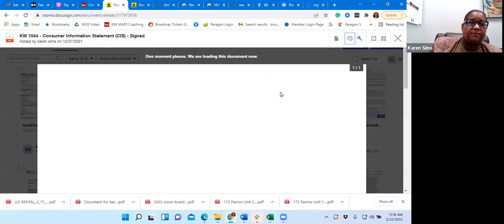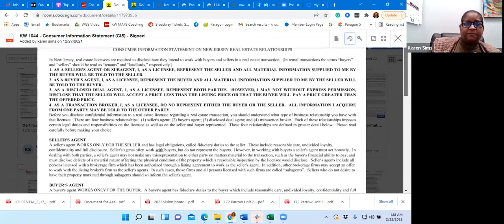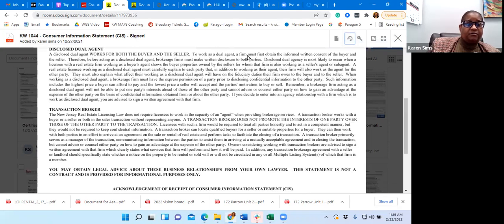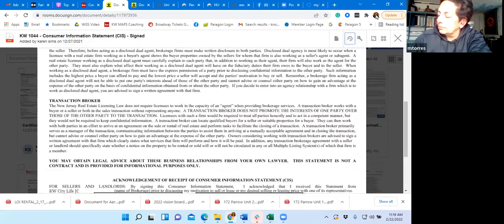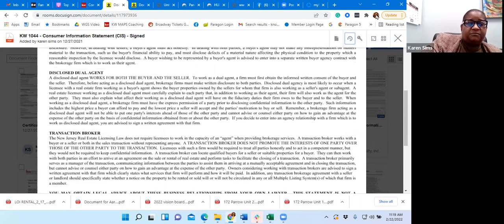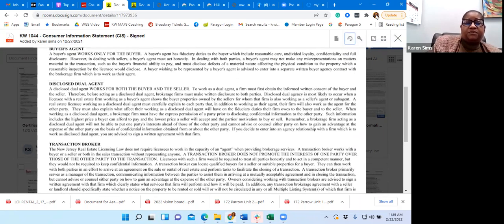So consumer information statement. We must always have the consumer information statement because this is how they know how we're going to work in their behalf. Whether we're going to work as a buyer agent, a seller agent, a disclosed dual agent, or a transaction broker. A transaction broker, we don't really deal as a transaction broker because we do representation. We have representation as a seller agent or buyer agent. And in most cases, because we're Keller Williams, you're listing your lead, we act as disclosed dual agents a lot of the times. Disclosed dual agents basically means that you're not going to give one party any unfair advantage over the other party.